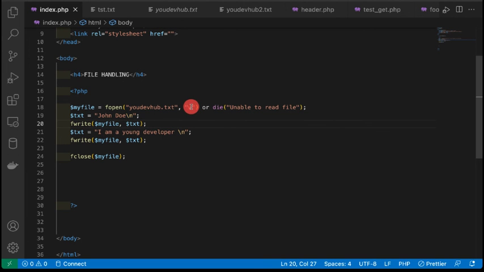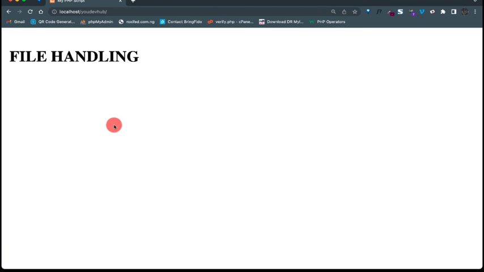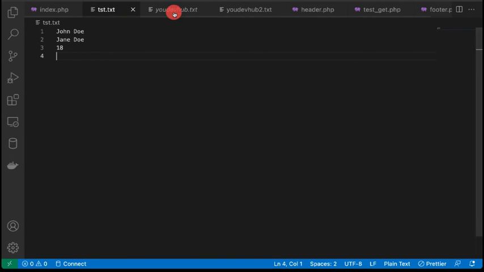Okay, so instead of having W here, we're going to have A, and we're going to change this text. Let's make this Jen Doherty and say I am a young dancer instead. Then we can go here, refresh, and go back to our file, and we see it has already appended it, right?